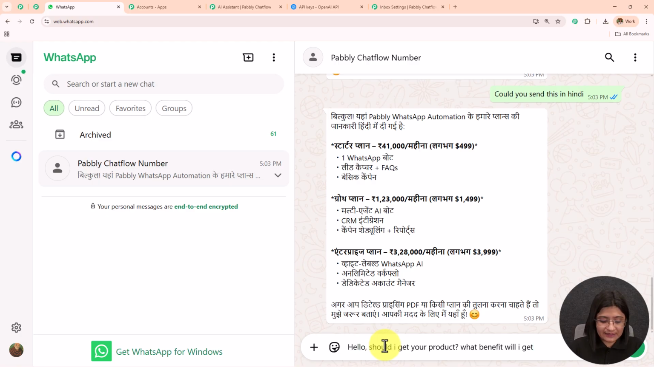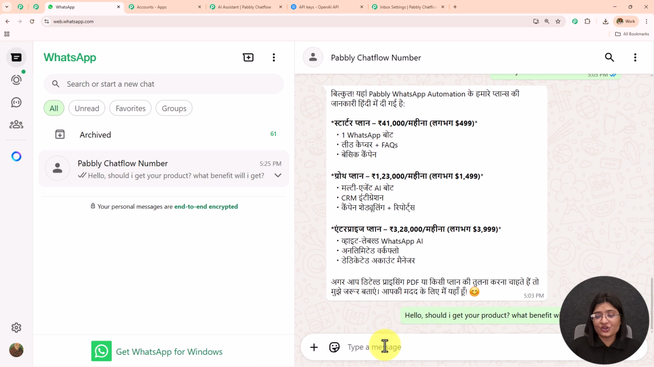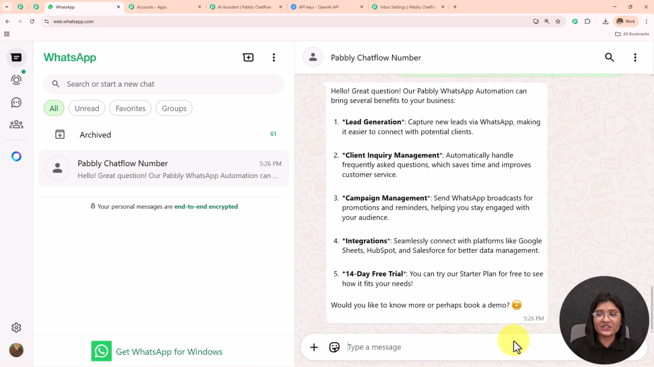I'm going to send them the message, hello, should I get your product? What benefit will I get? I have sent this message. Now let's wait for the reply. So here I have received this message. Hello, great question. Our Pabbly WhatsApp automation can bring several benefits to your business. Lead generation, client inquiry management, campaign management, integrations, 14-day free trial. Would you like to know more, or perhaps book a demo?